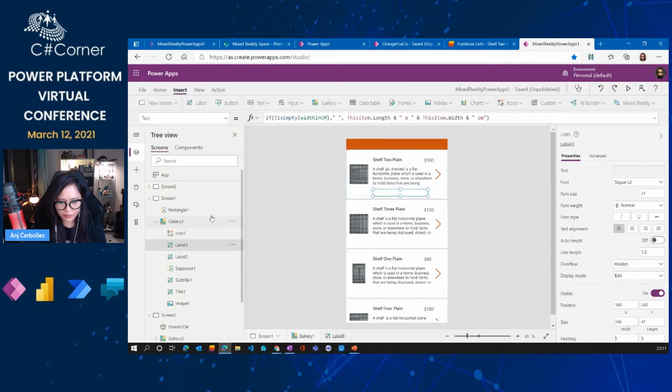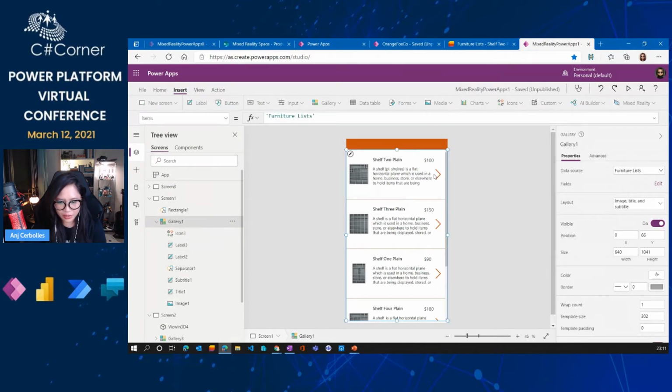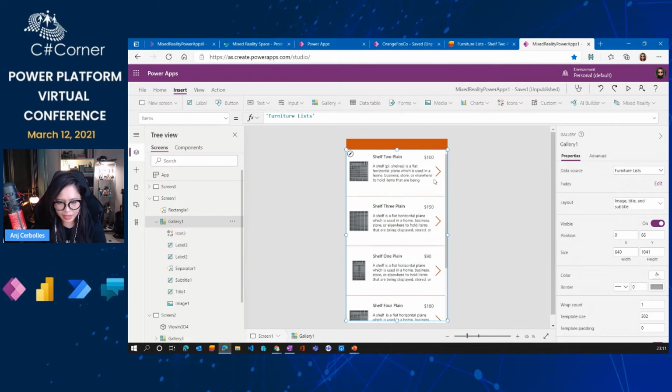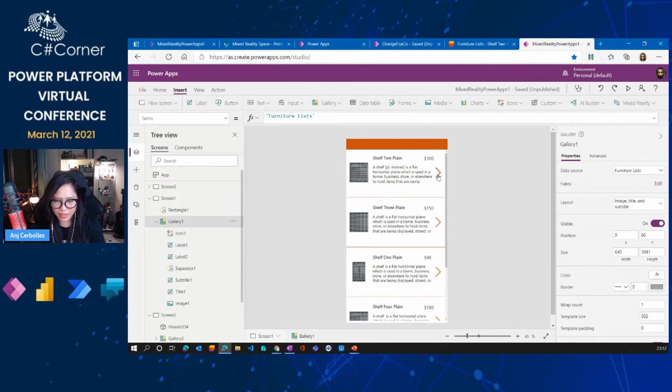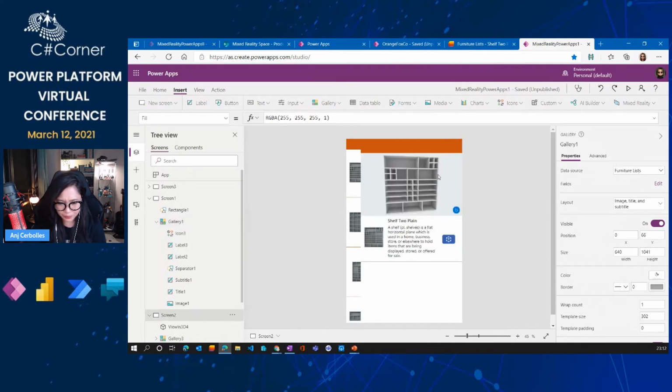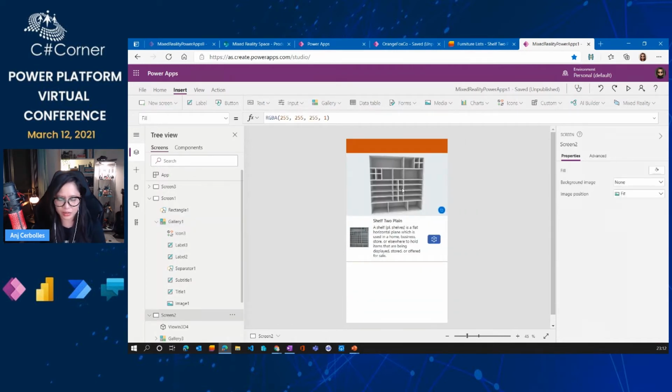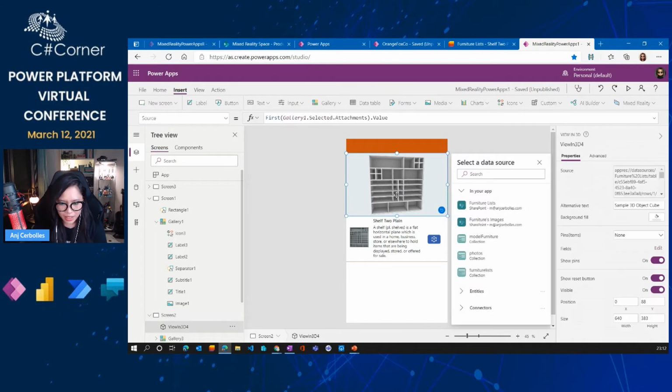So if I select this one, the shelf 2 plane, there is an attachment value, which is the 3D component, the 3D object of this item.